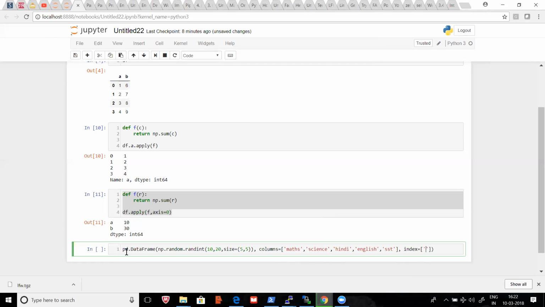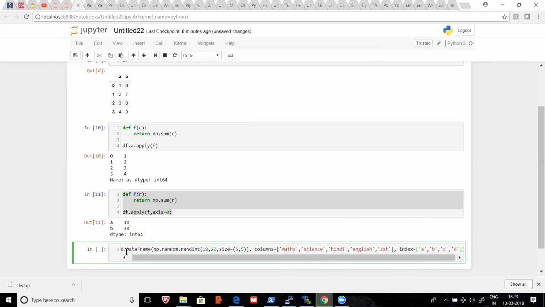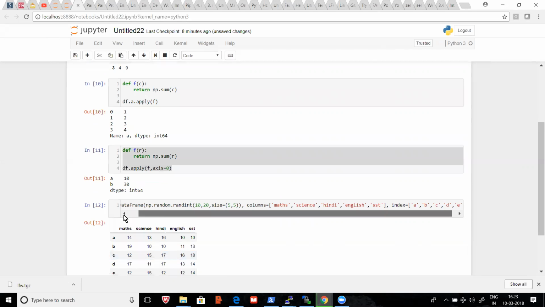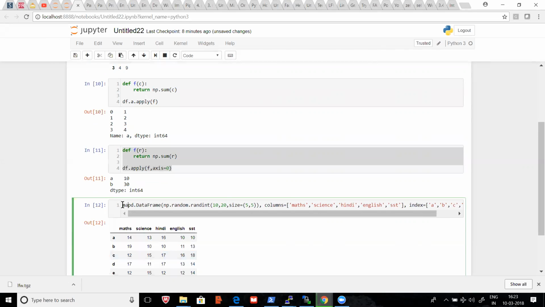Index is the student's name. A, B, C, D. Right, it is generating this data for you. Marks.